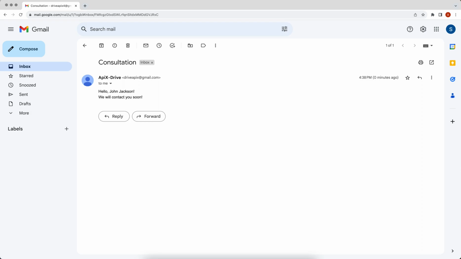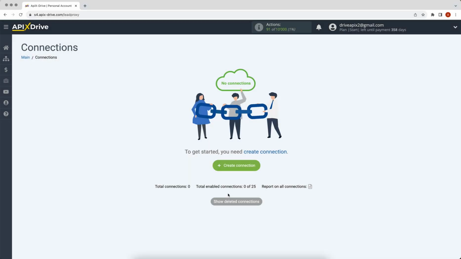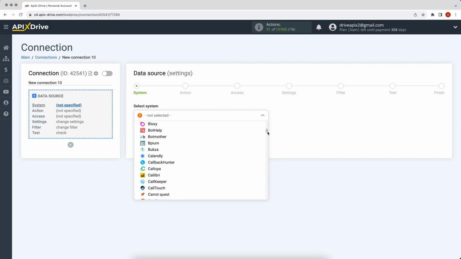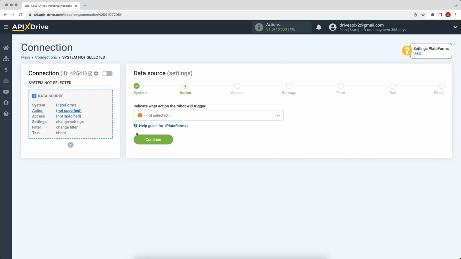Now let's move on to the setup. First you need to create a new connection. Select PlatoForms as the data source system. Next you need to select the action Get Data.